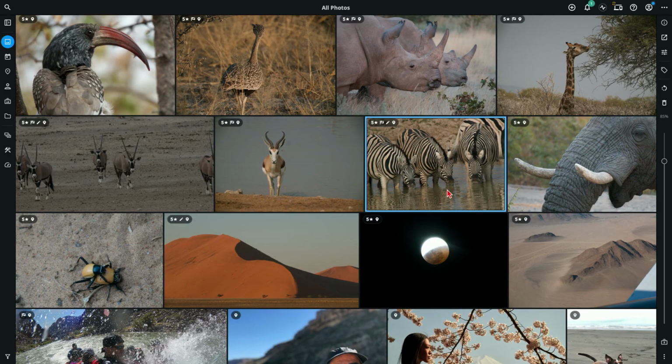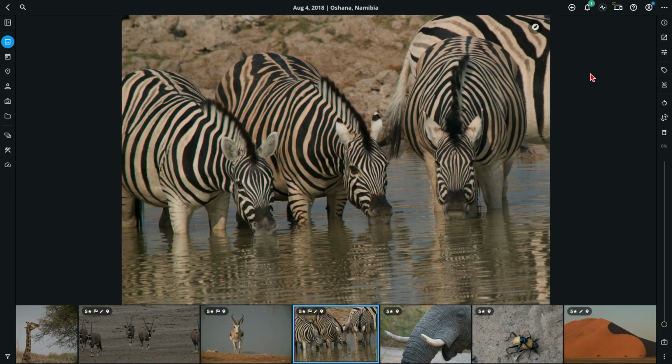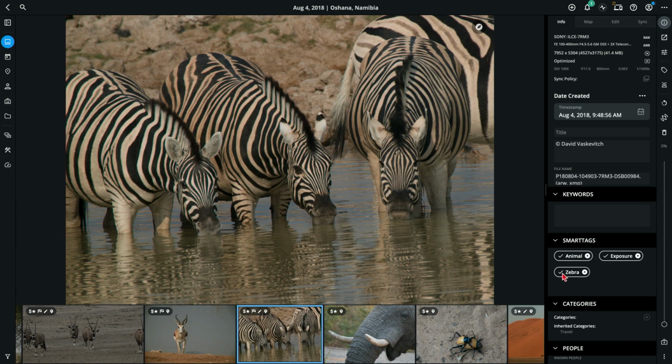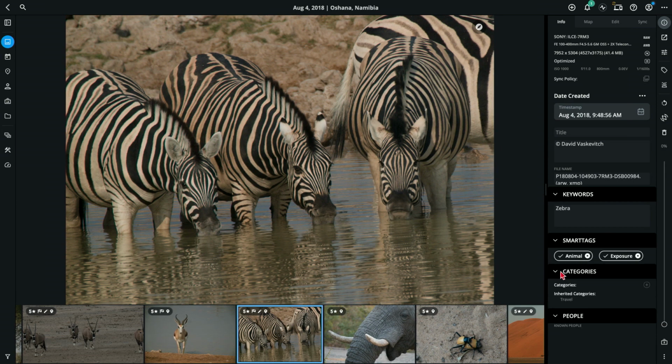Let's go ahead and select this photo of zebras and take a look at the metadata. I'm going to open up the info panel on the right and scroll down. You can see this image has no keywords listed, but it does have smart tags for animal, zebra, and exposure. I like the animal and zebra smart tags, and I want to promote those to actual keywords. So all I need to do is click on the check mark next to zebra and next to animal, and you can see those have been added now as keywords.